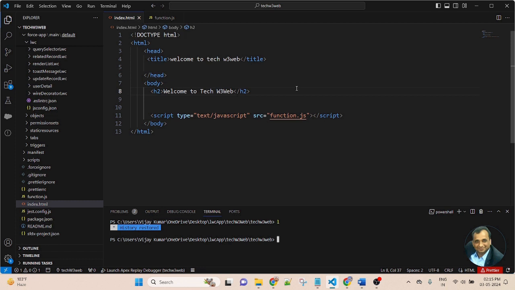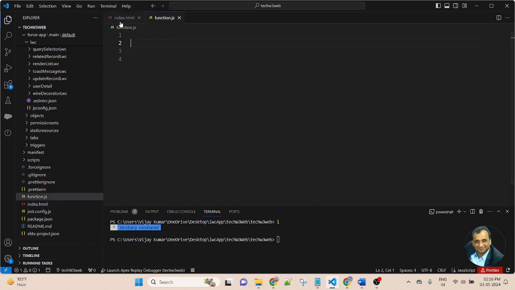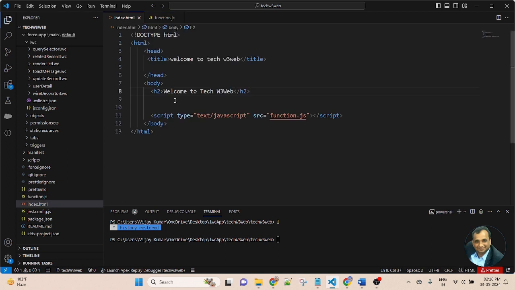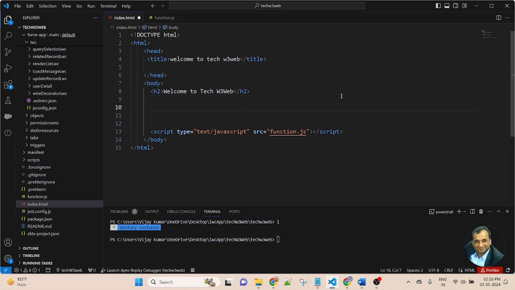So friends, this is my VS Code. In the VS Code, I created two files. First file index.html, second a JavaScript file. In the HTML file, I created an h2 tag. In the h2 tag, I wrote a title, welcome to TechW3 Wave. Below the title, I will create two buttons. First button will be show, second button will be hide.